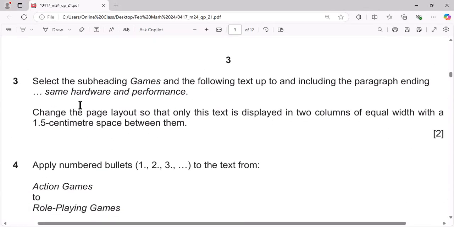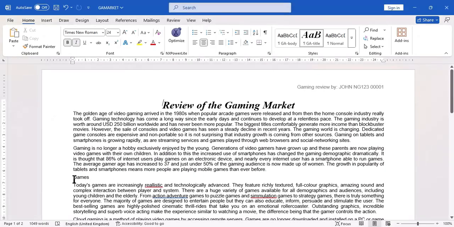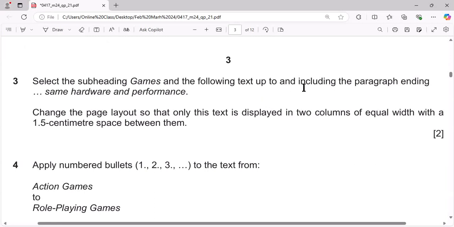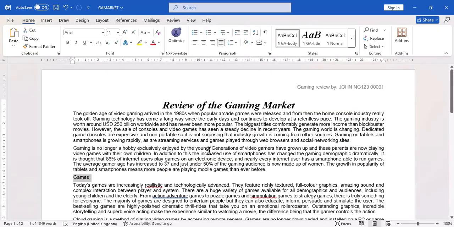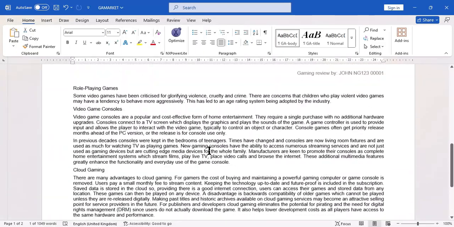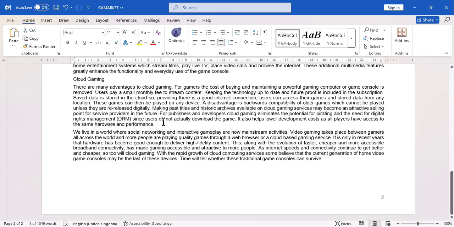Number 3 now says, select the subheading games and the following text up to, so let's start that. Let's just locate that subhead. Okay, selected games. And it says, and the following text up to and including the paragraph ending with same hardware and performance. Possibly you don't want to start looking through, though many of the times the paragraph is right towards the end. This is it, same.